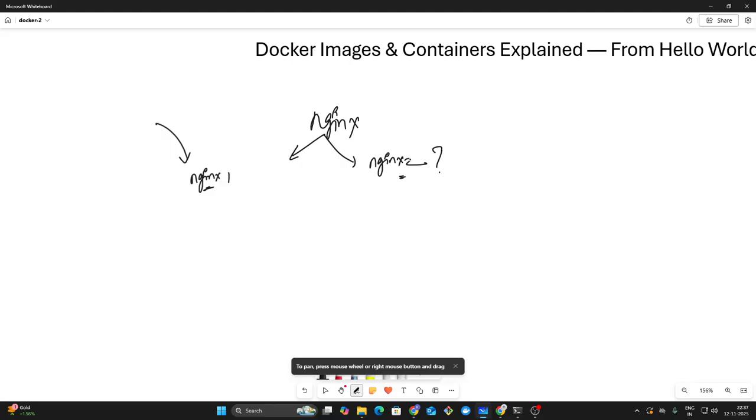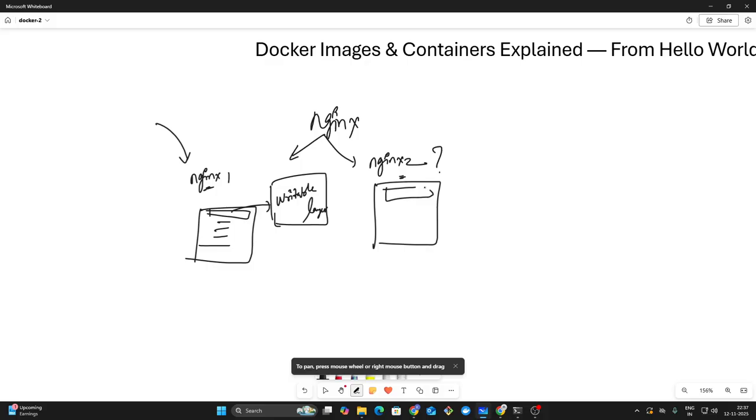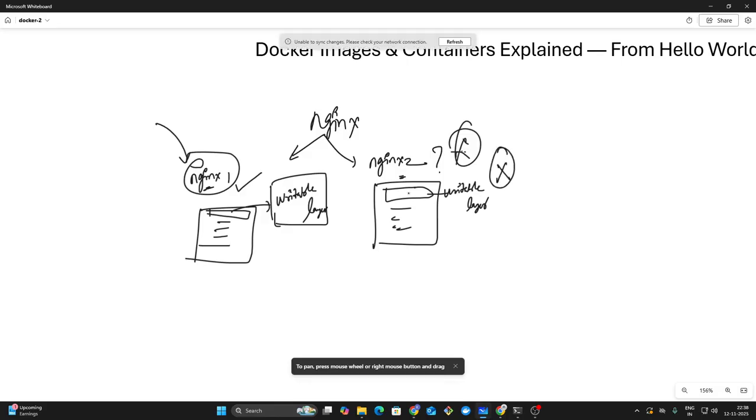The answer is no. Because you will have an image, and on top of that you will have the writable layer. Whatever changes you make in a container will be stored in the writable layer only. So the writable layer is different for each container. What change you made in nginx1 will not be available in nginx2. If you make some changes in this container, only it will act accordingly, because writable layers are different for each container.